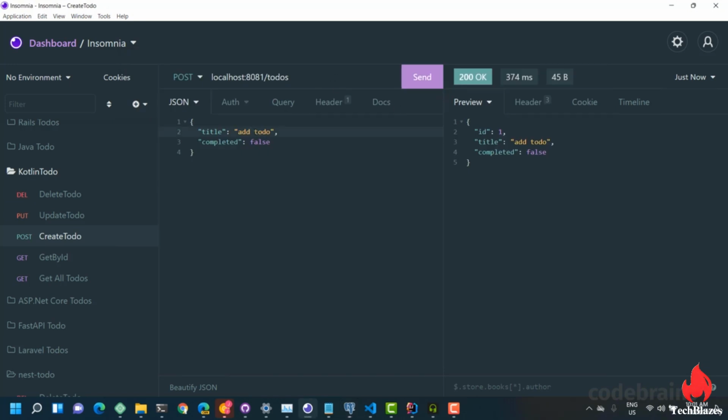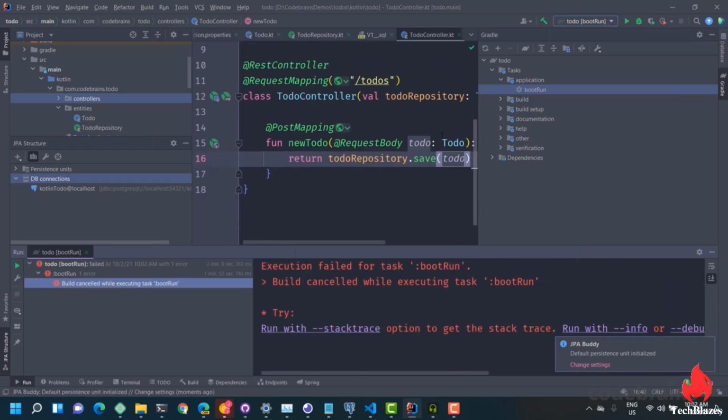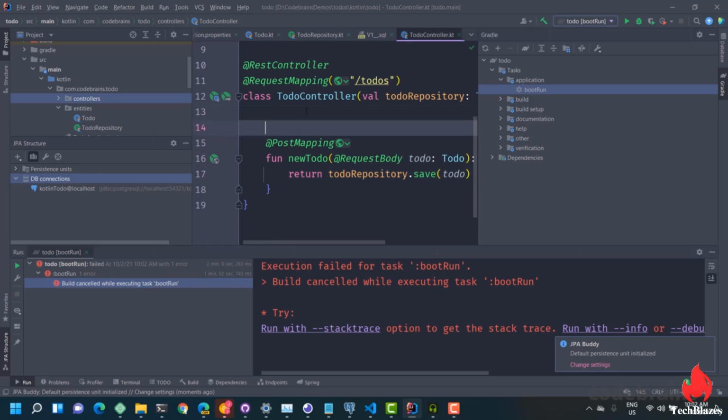Let's create a couple more to-dos. Add another to-do has an ID of 2, and add third to-do. Awesome, so we've created 3 to-dos now. So we've tested it, and things look to be working fine. Now that we can add our to-dos, let's actually start off by getting our to-dos. Let's stop this, and let's create a get mapping.